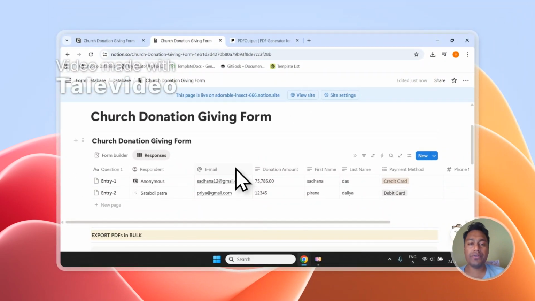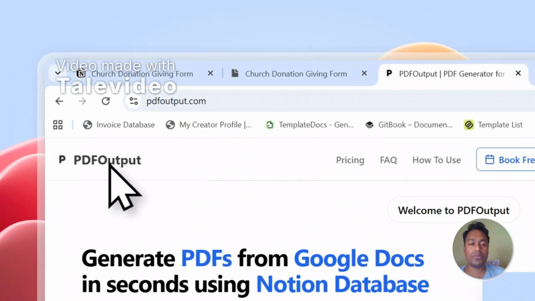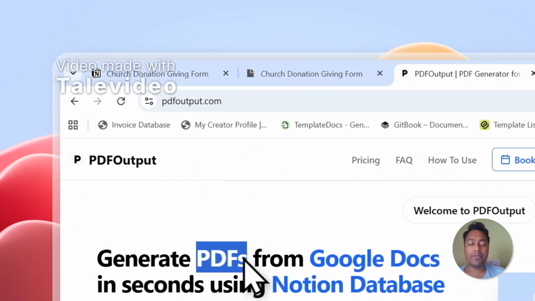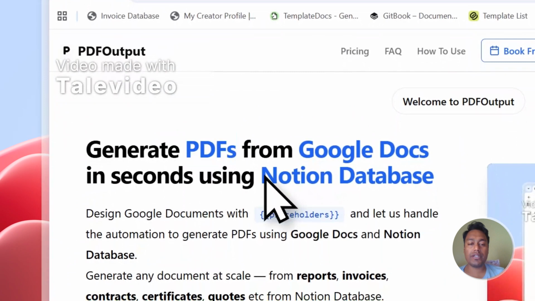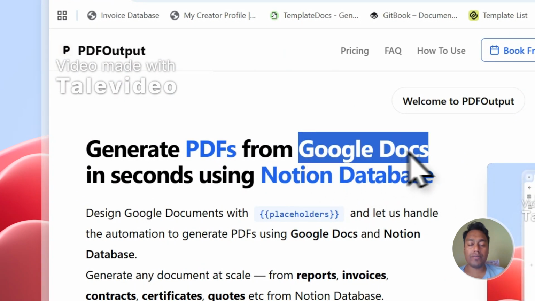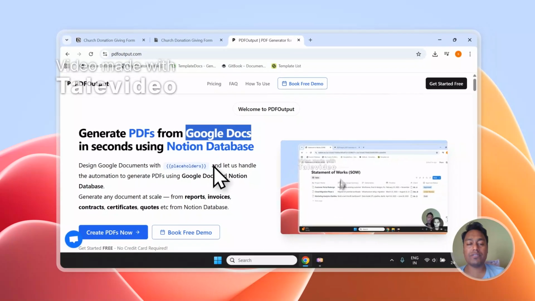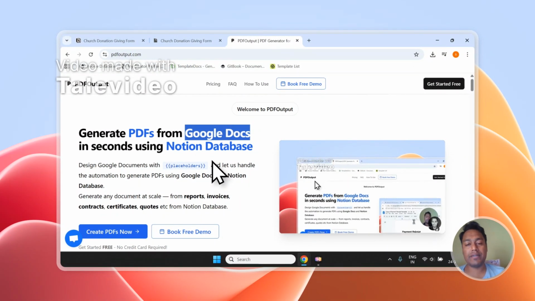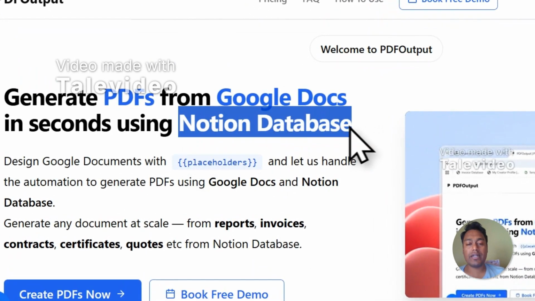For this, we are going to use an automation tool known as PDF Output. This will help you create PDF documents in bulk from a Notion database with the help of a Google document. So essentially in the document, we'll be creating the template file, which will be helping us to create the PDFs, and the Notion database will contain all the entries which we'll be looking to automate.